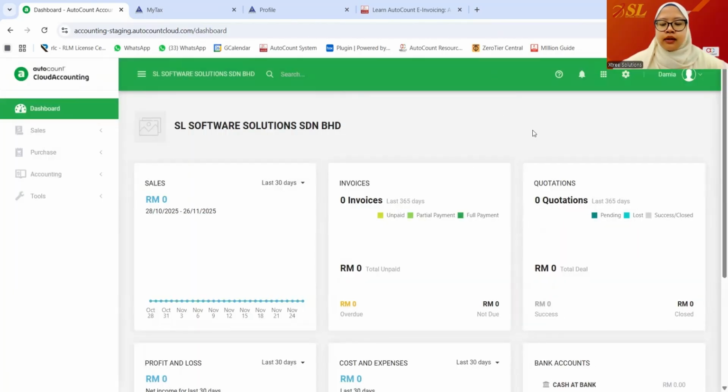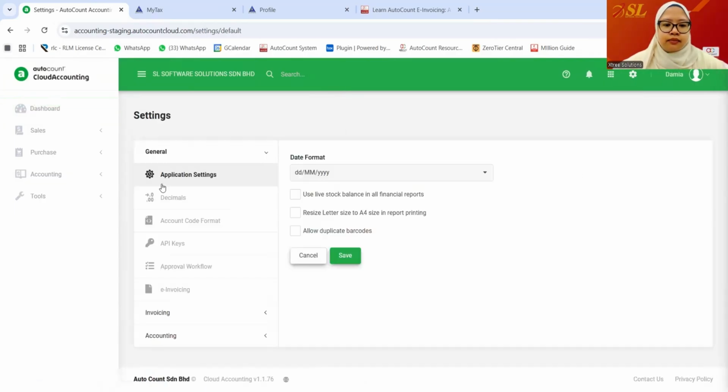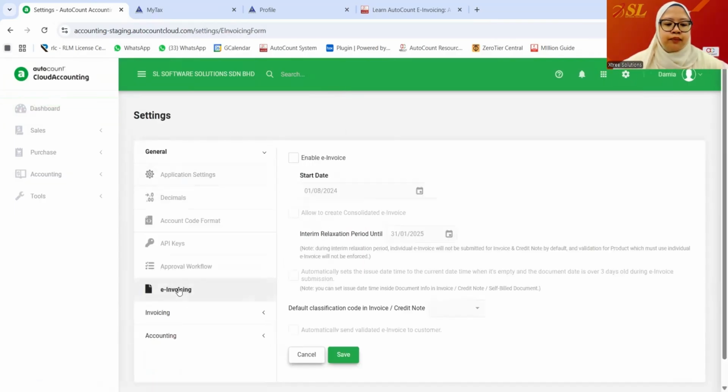Now the first setting that I will do is enable the e-invoice. You go to the setting, and then you see the e-invoice column. You need to tick this to enable the e-invoice function. Here you need to put your start date. Here I put my start date as 1st November 2025. But let's say you start e-invoice on 1st January, you put 1st January 2026.